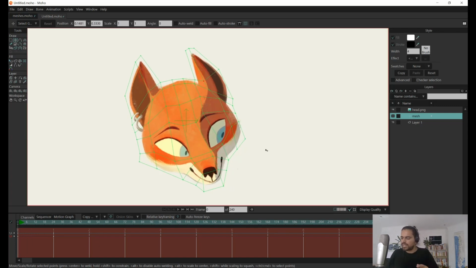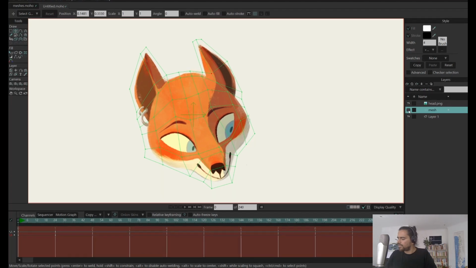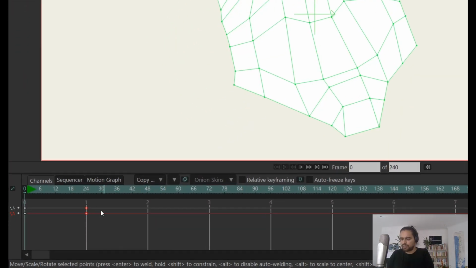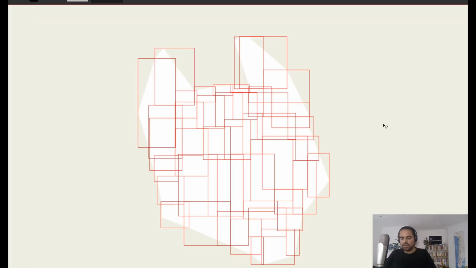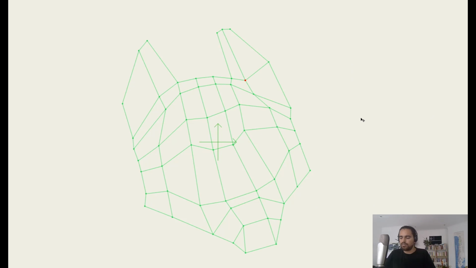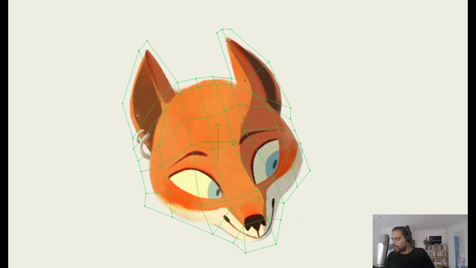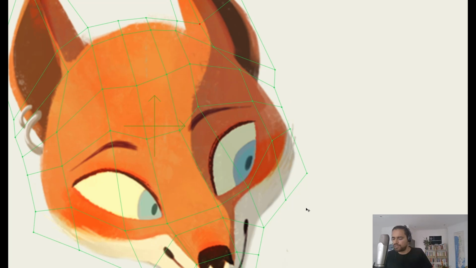So in this case I will add a couple more things to my mesh. So I will go back to frame 0, I will just remove the animation I created here. And now I will select the select shape tool here, and now I will press select all to select all the shapes, and now I will press delete on my keyboard to delete them. And I want to add some more points. So for instance, I want to separate the eyes from the eyebrows because I want to move them separately.